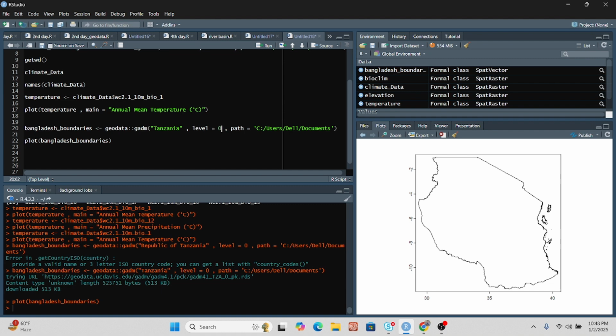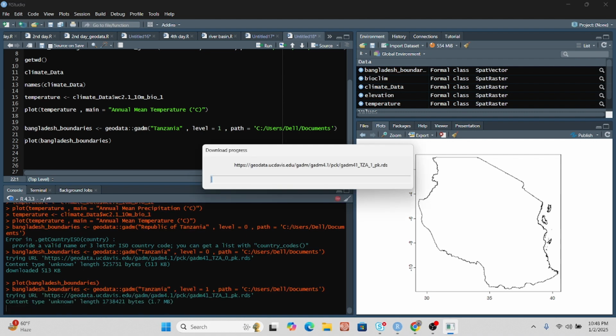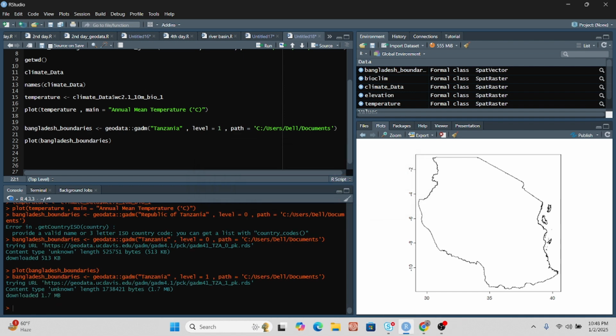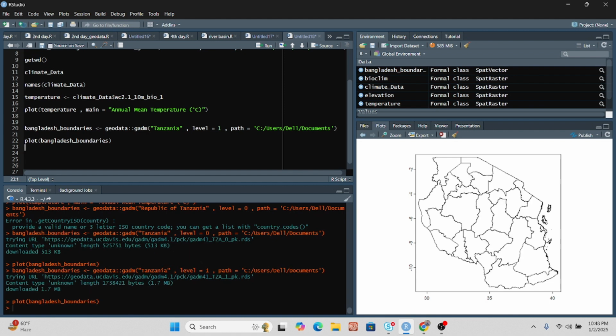Suppose I need the country boundary only for the province. So just put that one here. So now it downloaded for the province or division. Then it will display the data for all divisions. Further, we can also filter this type of division. Suppose I need only a specific boundary, we can also filter. And now if I just plot it, we can get this type of thing.